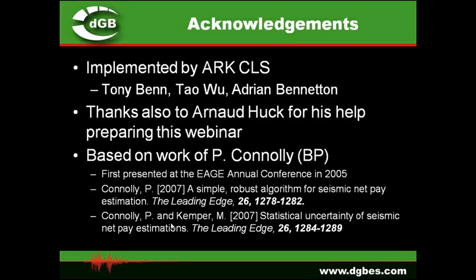What we present here is not only the work of DCB and ARK CLS, but is actually based on much of the conceptual work of Patrick Conley of BP. He developed this workflow to extract net pay thickness maps from seismic data. It was first presented at the EUG annual conference in 2005. But for people who want to learn more about it, I would actually recommend reading the 2007 companion papers in the Leading Edge about this workflow. Very well description of both the workflow and the uncertainty analysis that is attached to it.